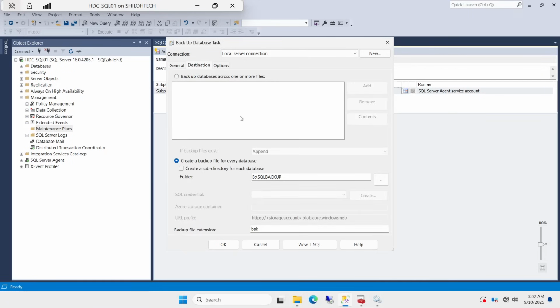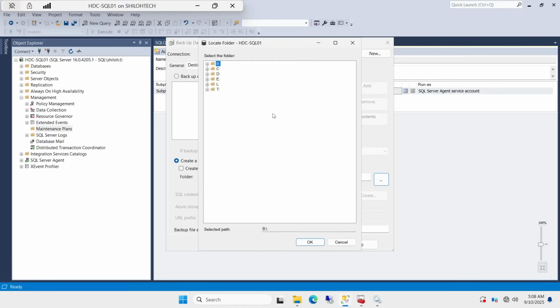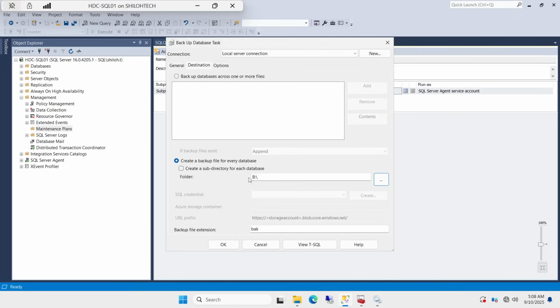Now, destination simply means where is the backup going? Remember, when we did our installation, this is where we want the backup to go. If you have a new drive, if you have a new location, you come over here and you can change it and point it to that new location. Just like when we did our installation, we pointed our drive to different locations. You can do it here. But for now, we are good, so we leave it here.